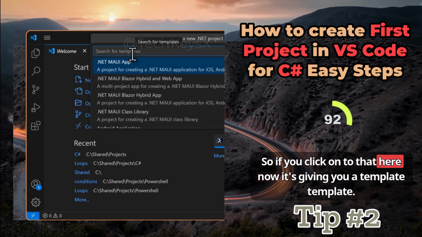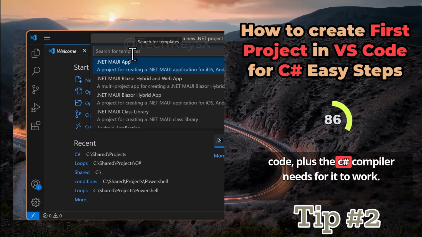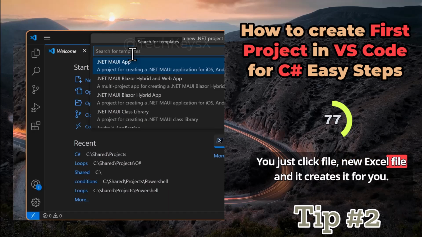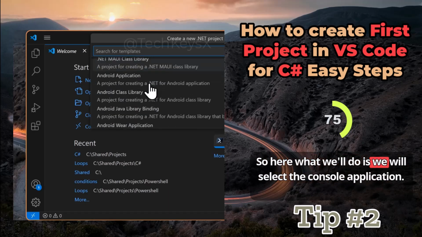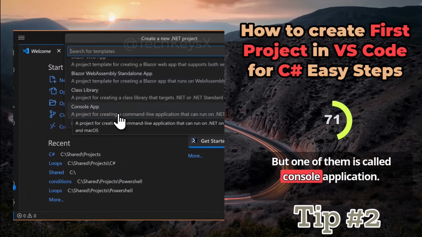So if you click onto that here, now it's giving you a template. The template contains a lot of scaffolding or helper files that Visual Studio Code plus the C# compiler needs for it to work. So you don't need to worry about how it's set up. It's like you wouldn't worry about how you actually go and create an Excel file. You just click File, New Excel file, and it creates it for you. So here, what we'll do is we'll select a console application. You can see there are various different applications, but one of them is called console application.